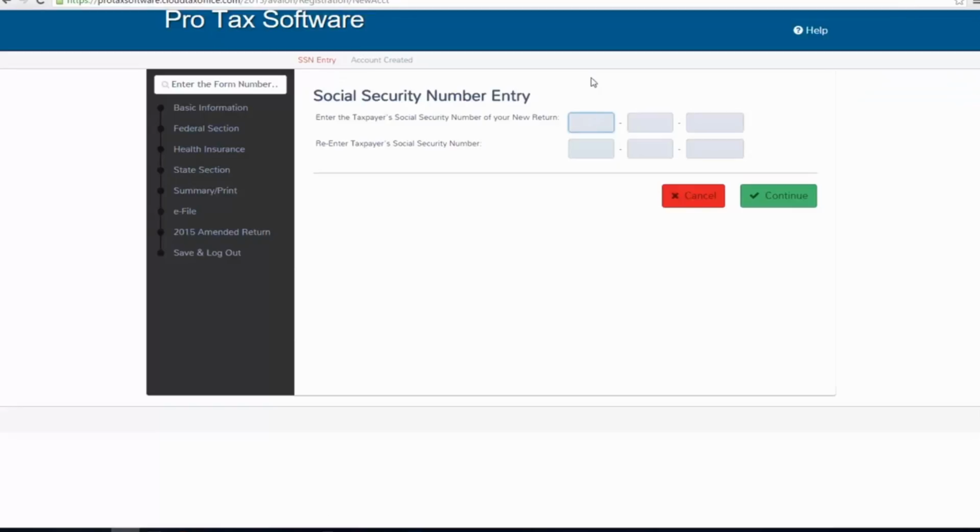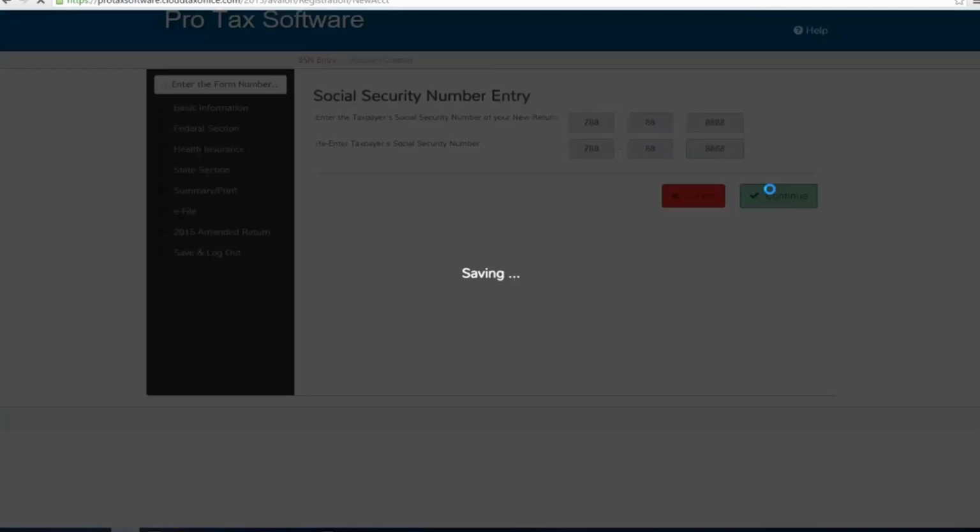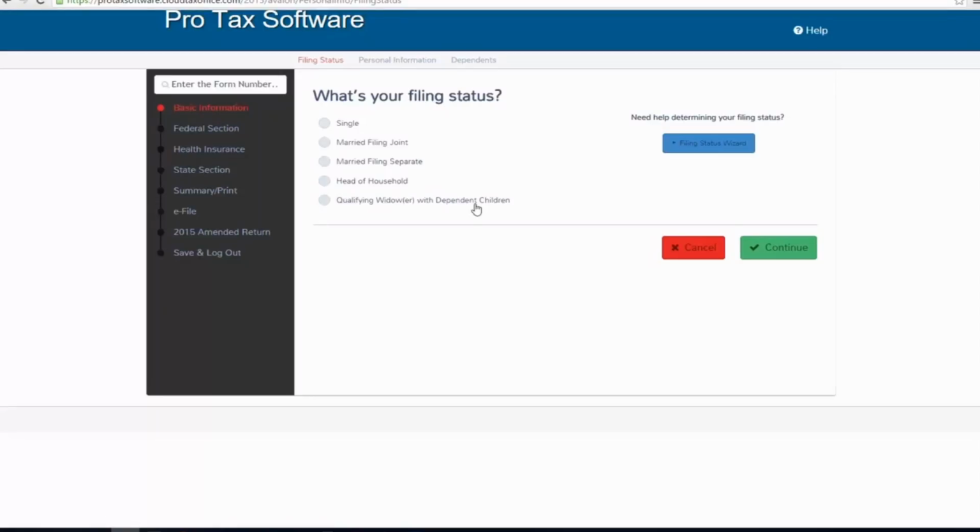And you simply input their social security number. So I'm just going to make up some information, show you how easy it is to use, and go from there. So I'm going to click Continue. And the first thing it's going to ask me is, what is their filing status?